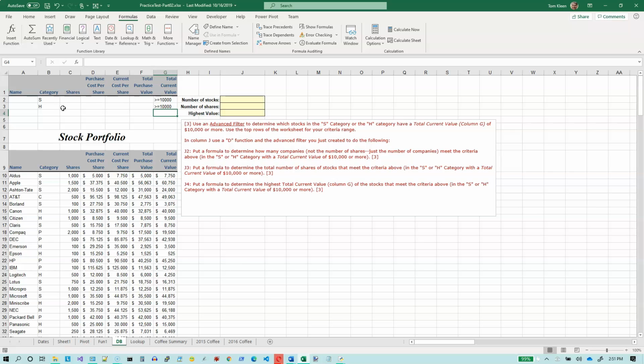So I've done my criteria range. You've got to do this for both of them because each row consists of a rule by itself. So this says give me all the S's that are over 10,000. This says give me the H's that are over 10,000. If I didn't put this last field in here, it would just give me all the H's, and that's not what I want. So let's go down and put our cursor in the data somewhere.